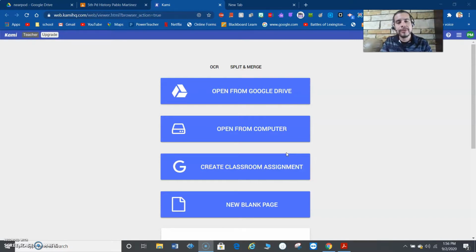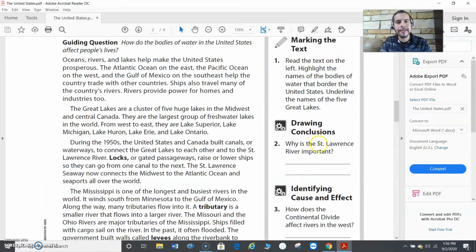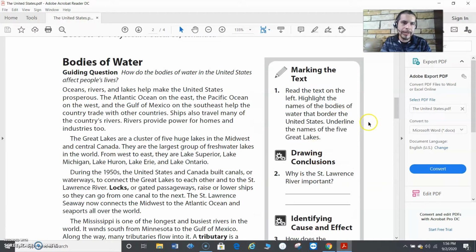Now Kami allows you to edit PDF files as a student. So let's say this is a PDF file that I would print out during the year and we would work on it. It was printed out on paper, right? Well, since we're online, the kids don't have that option. So this allows me to put the PDF file so the kids can actually edit it without having to buy or subscribe to anything. All they have to do is create an account on Kami.